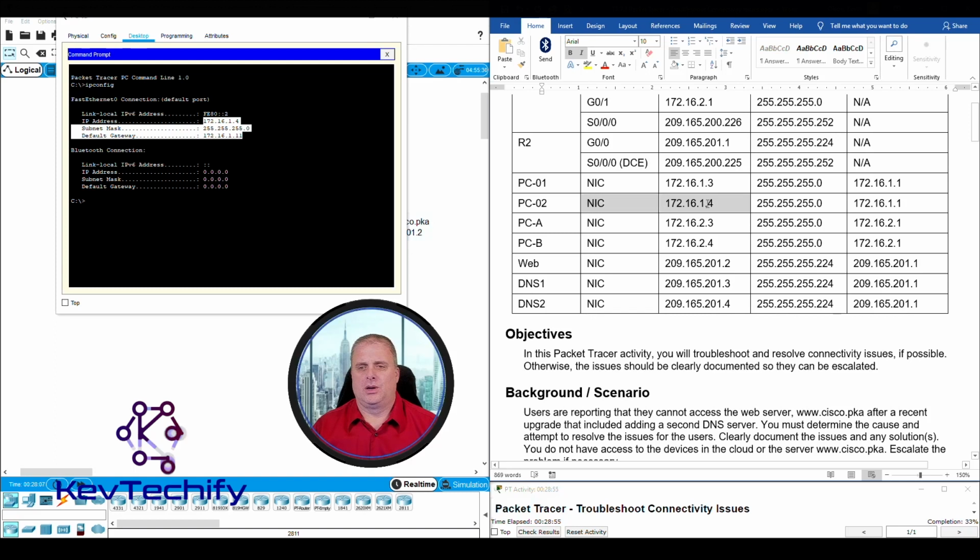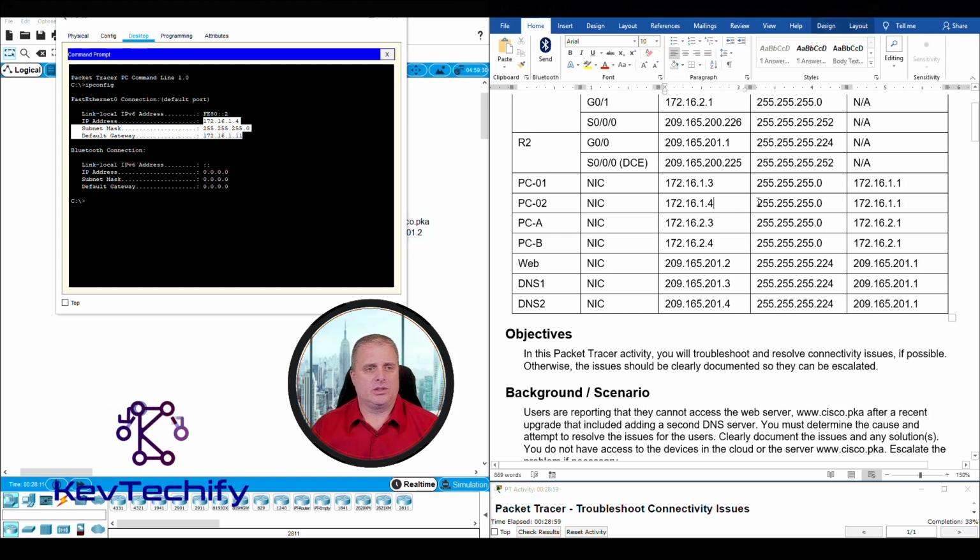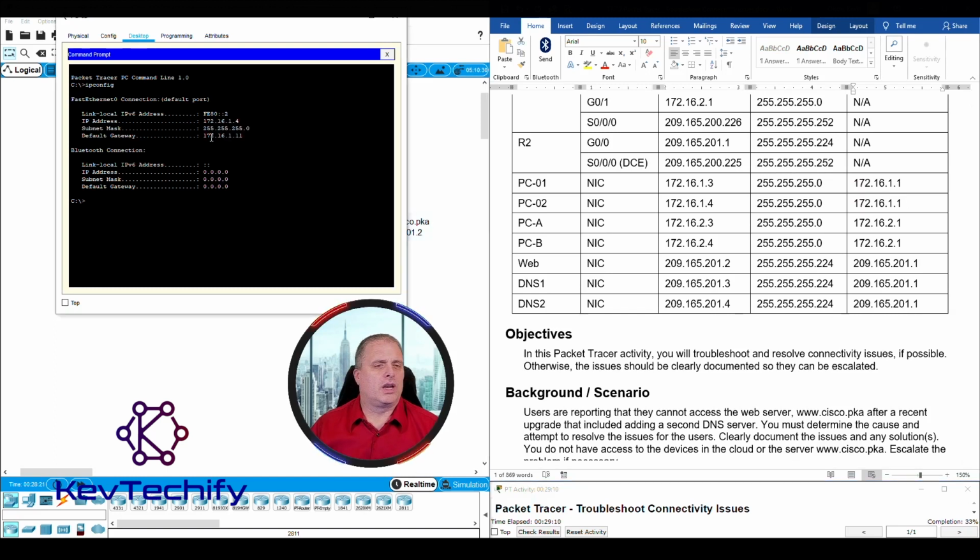PC2, we have the IP address of 172.16.1.4. That looks right. Subnet mask of three 255s. That looks right. And then we have our default gateway, 172.16.1.1. Over here, 172.16.1.11. Our default gateway is misconfigured. I must have entered it and hit the 1 twice to give us 11. We need to go in and fix that.